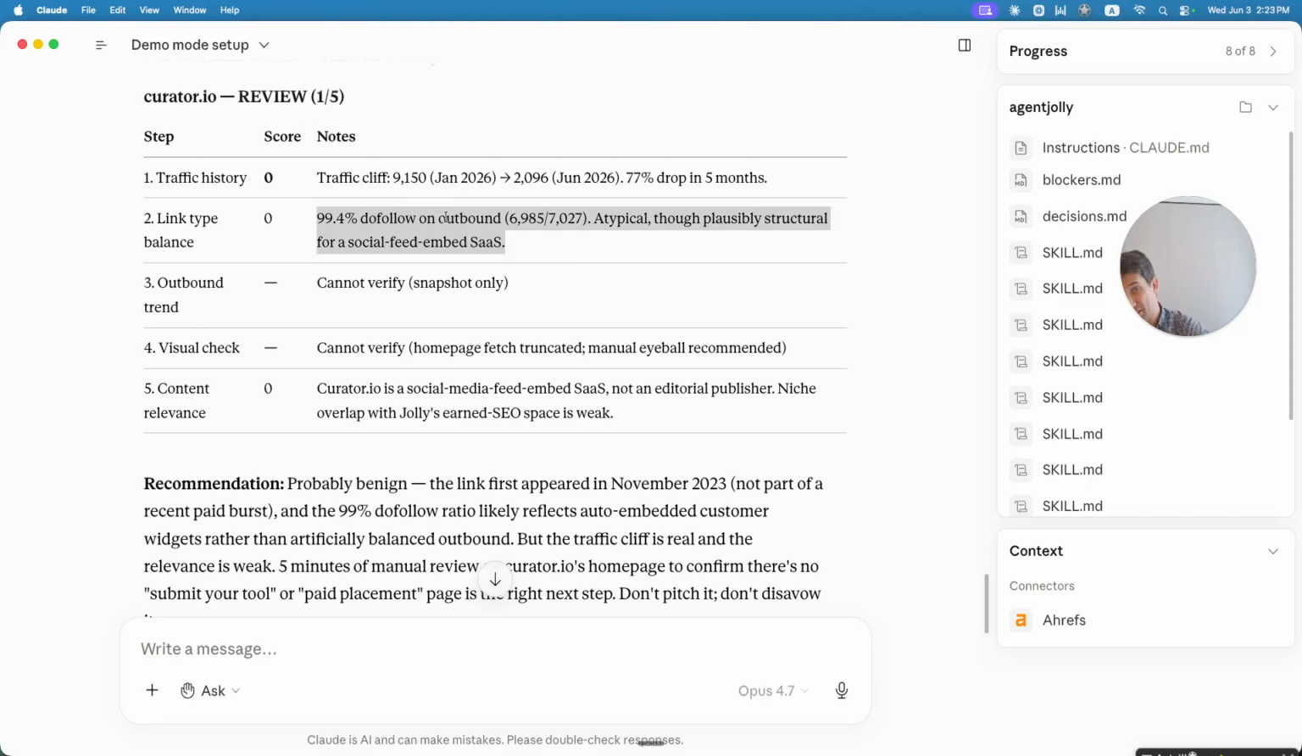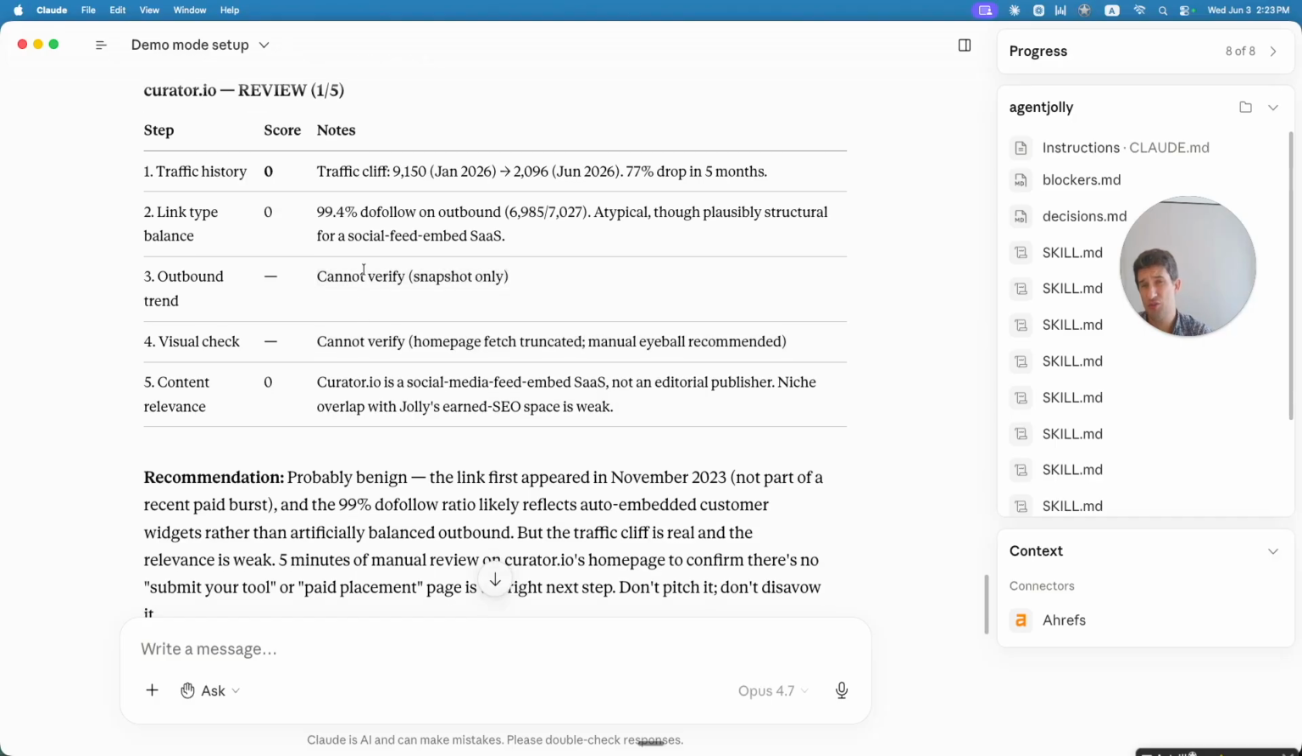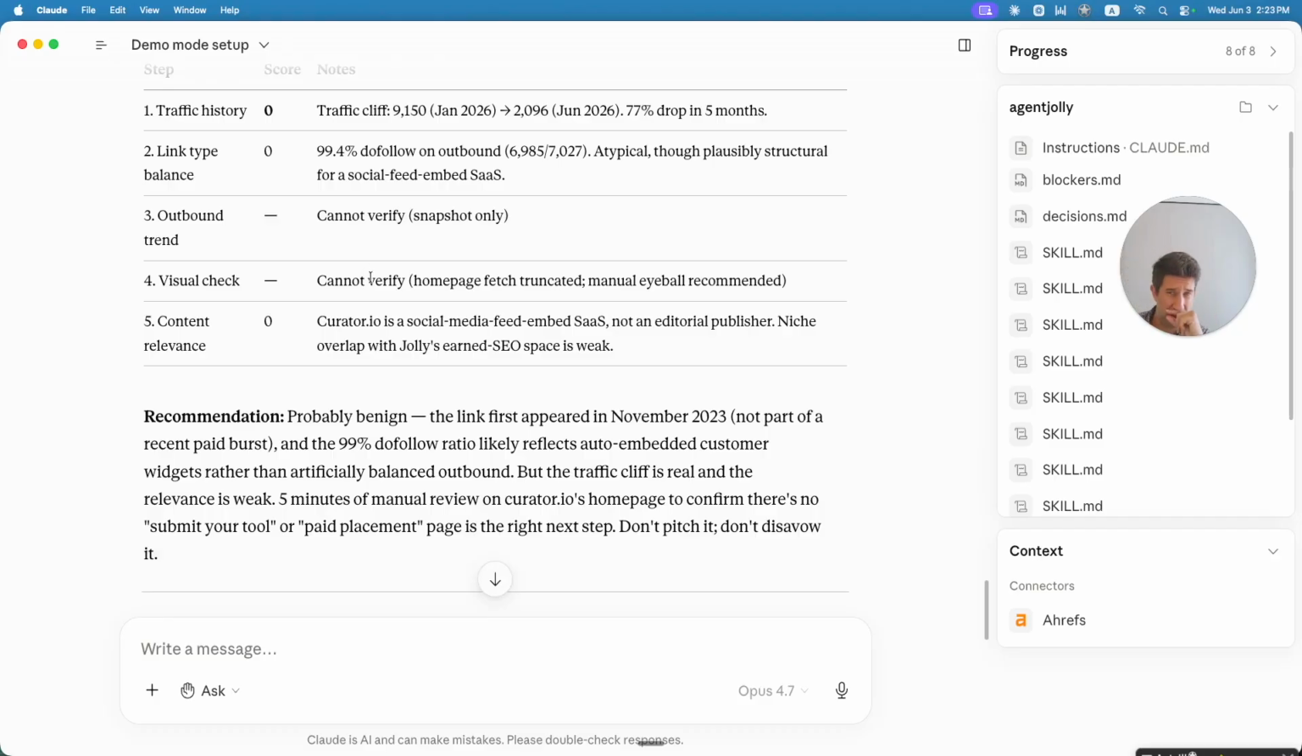Again, I would double check this if I really wanted to, and looks like it couldn't fetch some data points, so that's something to look into. If AgentJolly simply can't execute on that, is it either the way you've wired up your Ahrefs, or is it something you need to reach out to me and give me feedback?